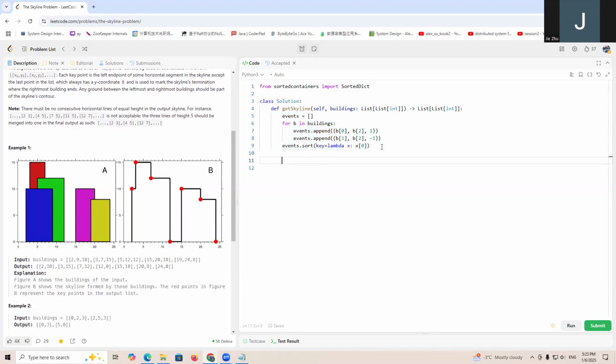So we need a sorted map, right? We call it heights. Heights equals SortedDict, and we can also put a height of 0 into it one time, right? And the result equals an empty list. We need to record what's there, right?